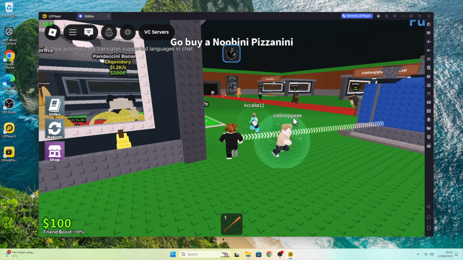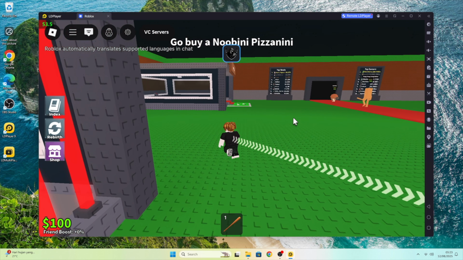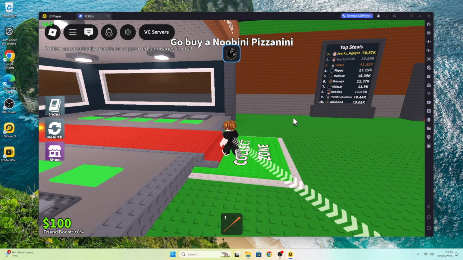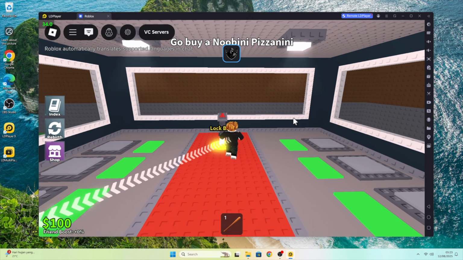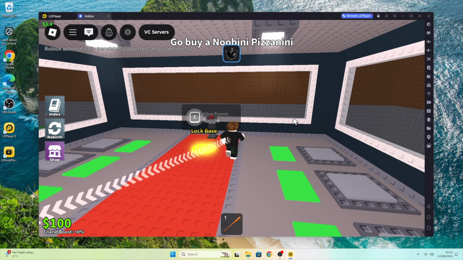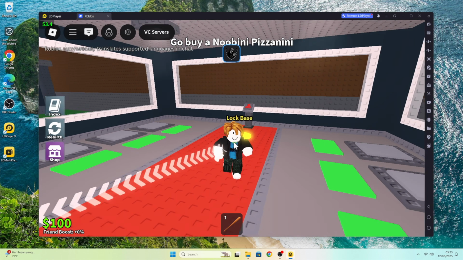And that's it! You've now seen how to safely install and run Delta Executor on your PC using LD Player 9. By using the Android 9 version of the emulator, you get lighter resource usage, smoother performance, and more stability for Roblox.